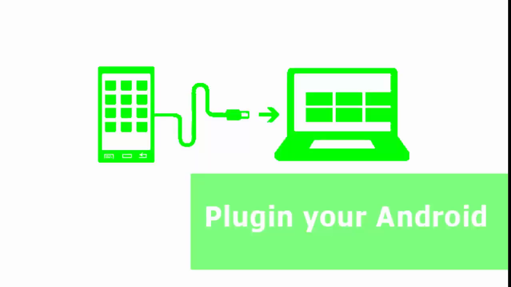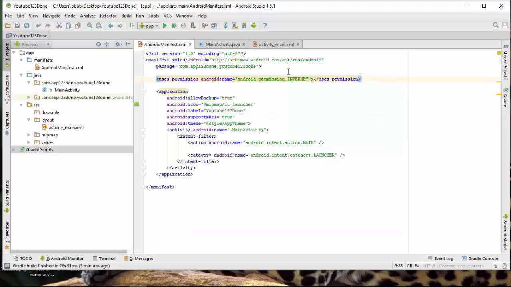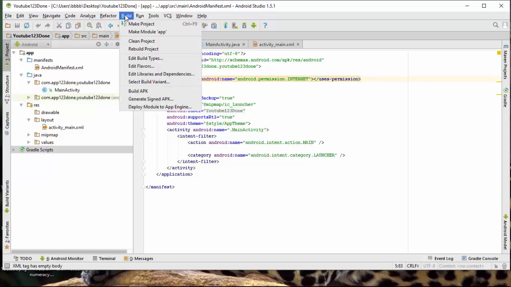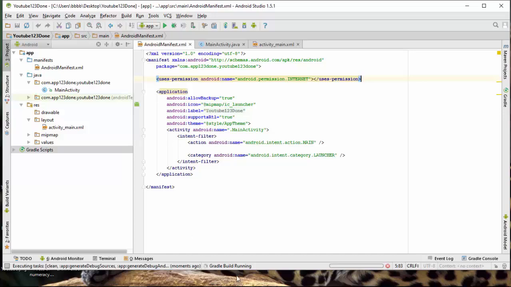Now let's see the app working on your phone. Connect your phone to your computer. First we must rebuild the app. Go to the navigation toolbar at the top and select Build. In the drop-down box select Build Project. You will see the build process taking place at the bottom. Be patient.